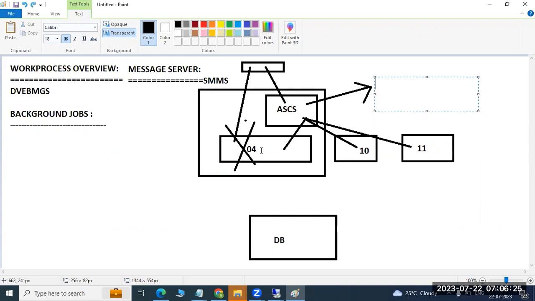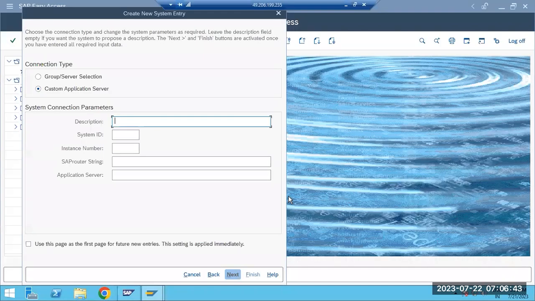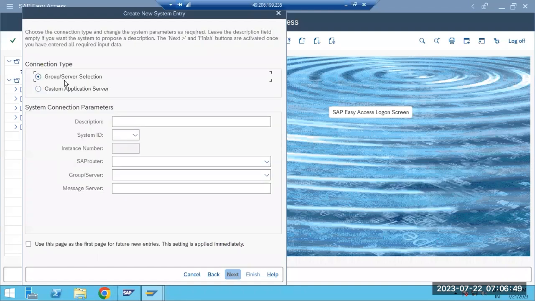Suppose you are connecting to the app servers, and the ASCS instance is down. Immediately the message server will perform load balancing to either the 10 or 11 or 04 app servers, depending upon the load, right? So let's see here quickly. I'm not connecting directly here. Here I'm giving the message server, group server selection, description, SAP PRD, something like that.